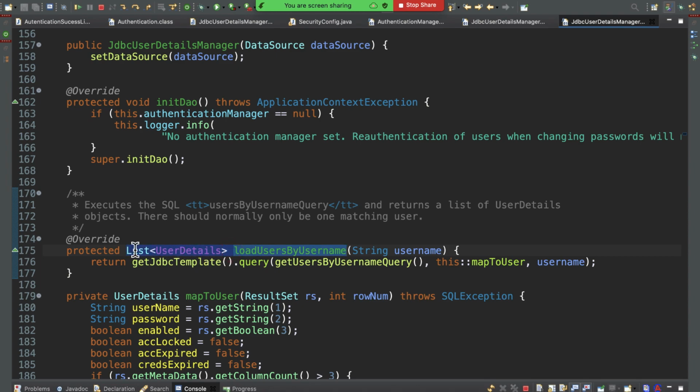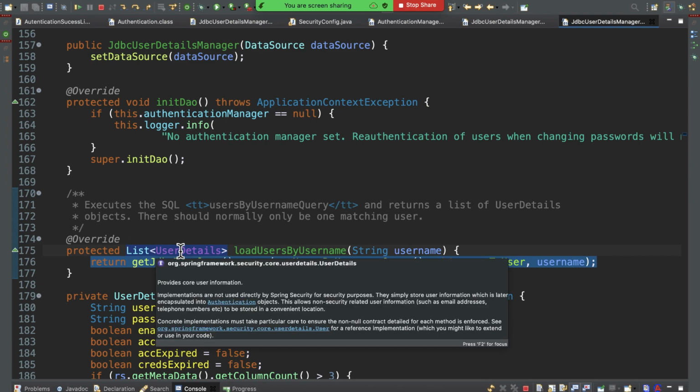Obviously it will not be a list. Obviously whenever you are trying to load a particular user, one user will be returned, right? Let's say I want to log in with Akhil, then obviously I will have only one username called Akhil inside my database. My username will always be unique in my database. So obviously it is saying here list of user details, but you know that this list of user details will get you only one user detail.